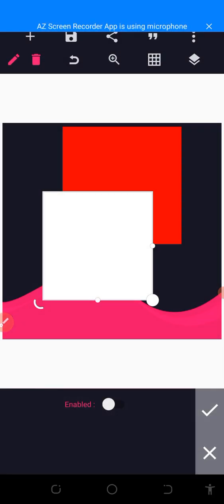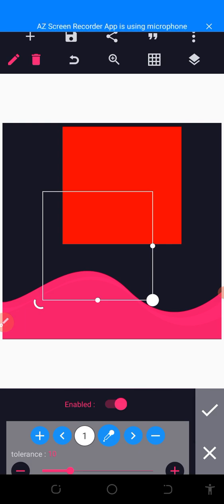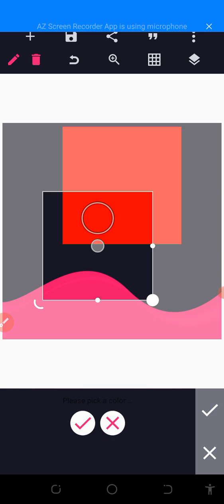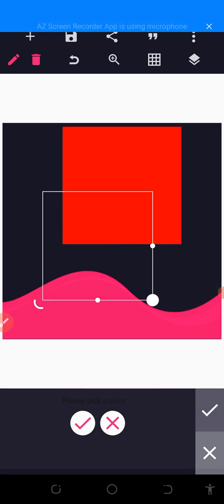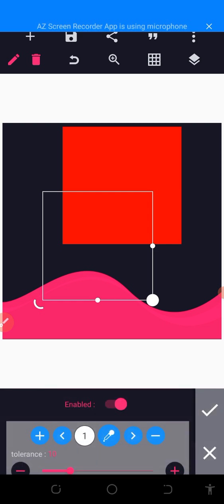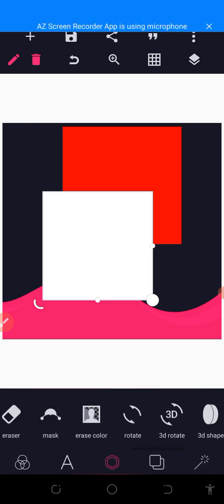Then this is erase color, right? Erase color, as you can see. It erases a color from an object. If you have an object, let's say black and white, and you want to erase the black from it, you just come there and click, use this eyedropper tool and select the particular color you want to erase, then you click the check mark and it will be erased, right?